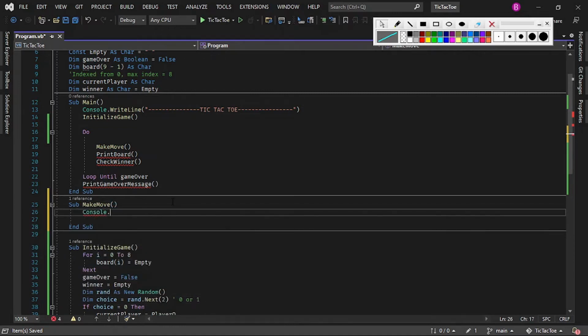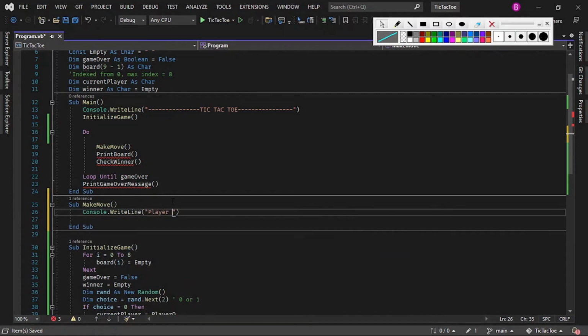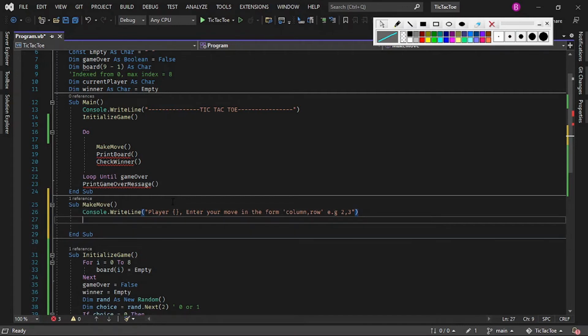Initially we're just going to write a little prompt: enter your move, and then we'll say in the form column comma row, no, sorry, it's always backwards, row comma column, e.g. 2 comma 3, just so they know what they're supposed to play.